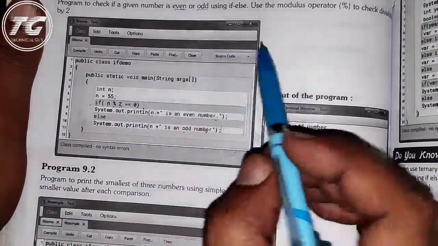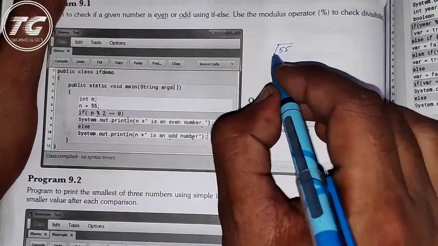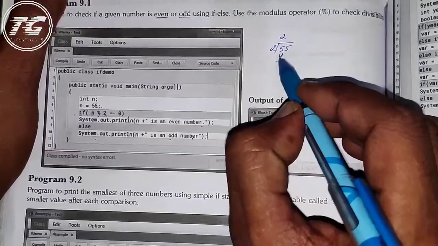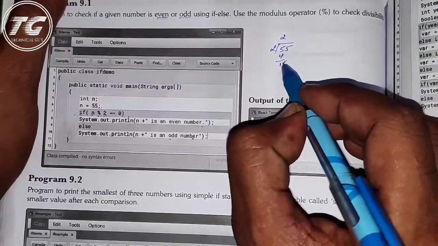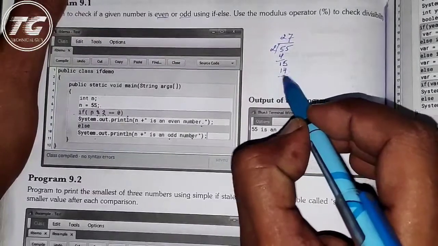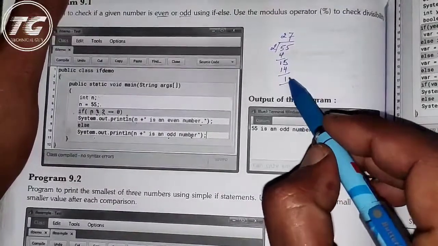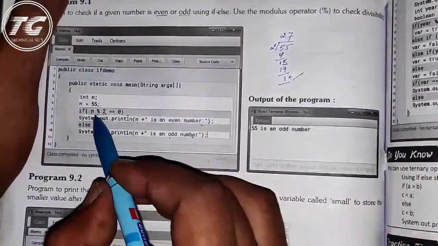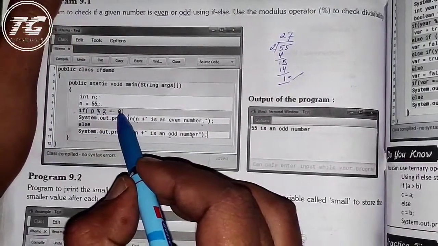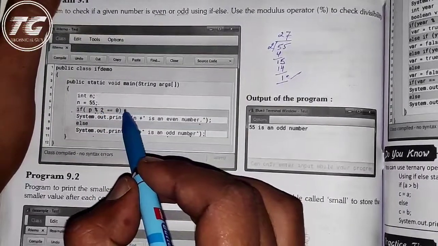For example, here 55 is given, and how the program will work, 55 will be divided by 2. So 2 2s are 4, remainder 1. 5 will come here, then 2 7s are 14, remainder is 1. So this is the division, and after the division we got remainder 1. So here n modulus 2 will come 1. 1 equal to 0, is it true or false? Yes, it is false, because 1 is not equal to 0.